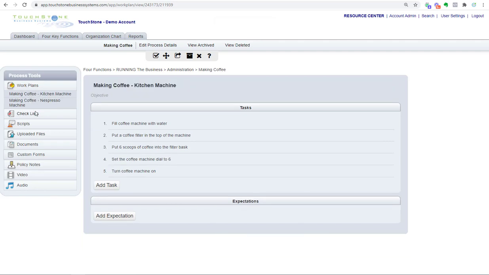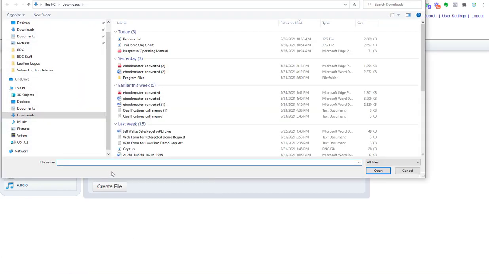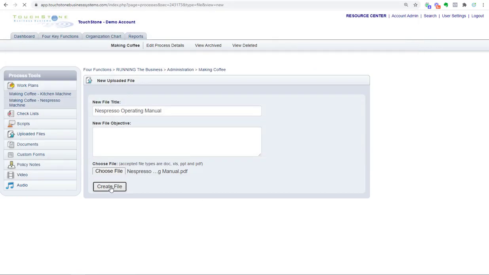And maybe it's really complicated to make coffee using the espresso machine. So we're going to upload a PDF file, which is the Nespresso operating manual, because all of the instructions for making Nespresso coffee are right there. I'm going to go ahead and choose this file, and I see it right here. Here's the operating manual, and I'm going to upload that operating manual right there.